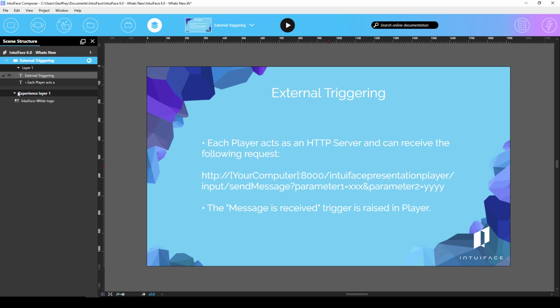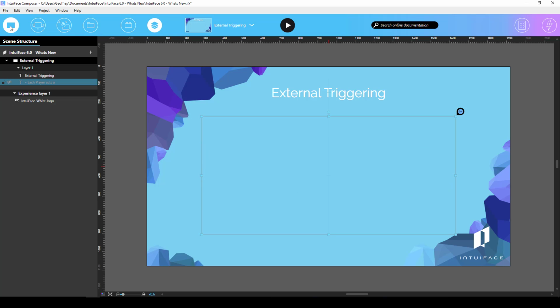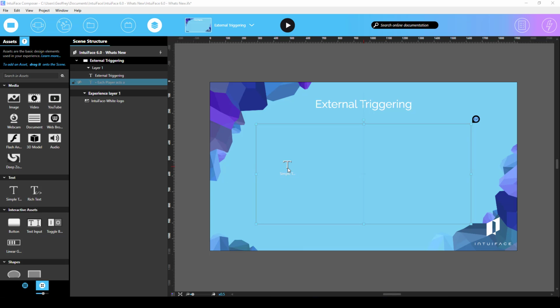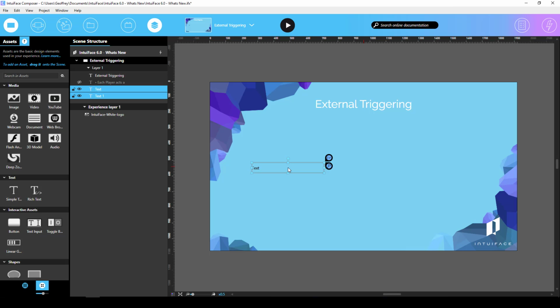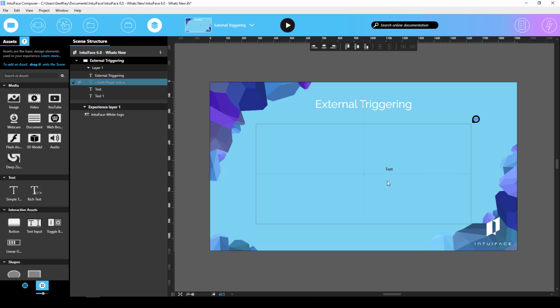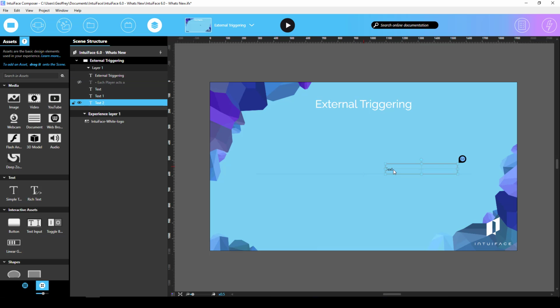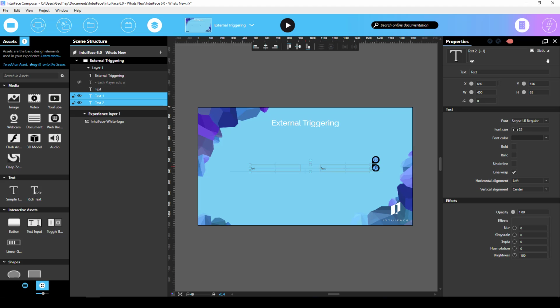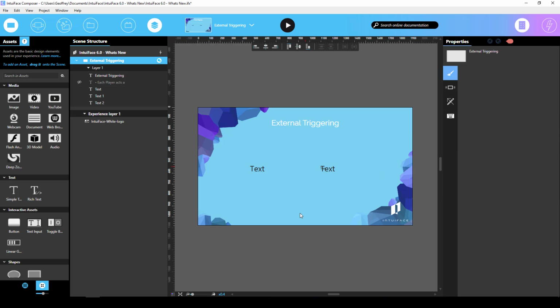Let's hide this guy and add two text assets to my experience. So here's one text asset, and we'll duplicate. Here's a second. Oh, did I do duplicate? Duplicate. There we go. Okay. I have two text assets, and what we can do is, let's increase the size a little bit so it's easy to see. Okay, I have two text assets.